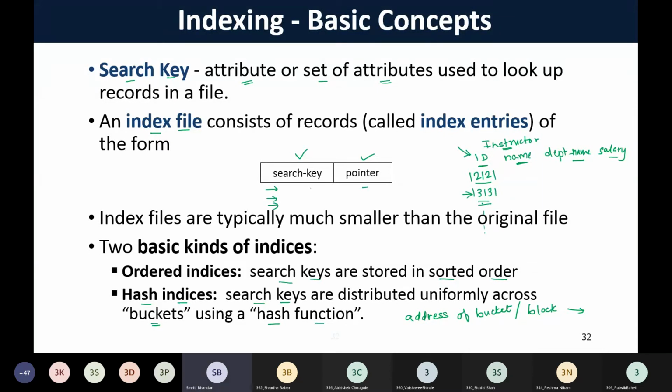Is there any doubt so far? Yes? Is there any doubt? Please pick up. Yes. Have you understood the concept of index? Yes, ma'am.